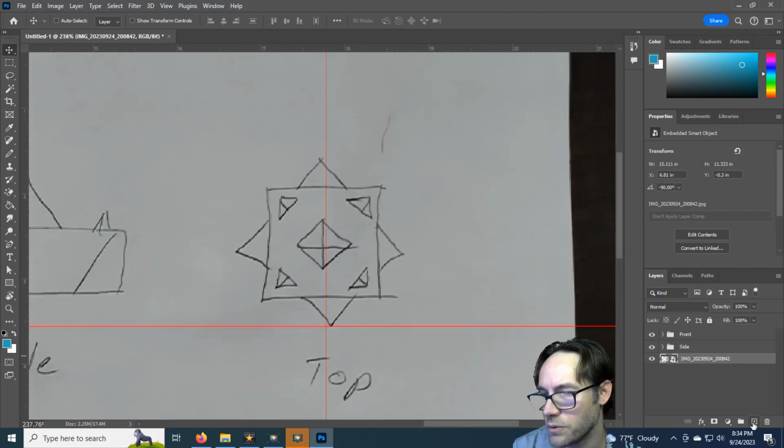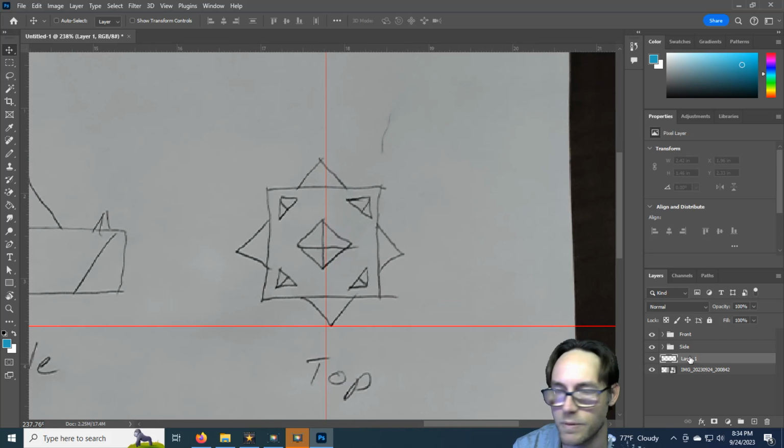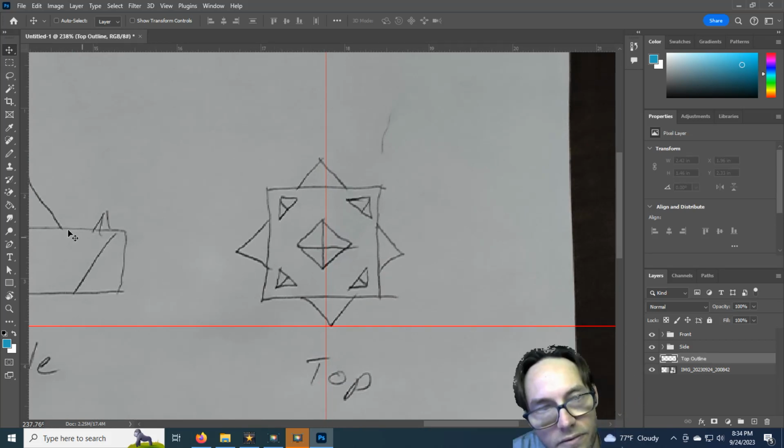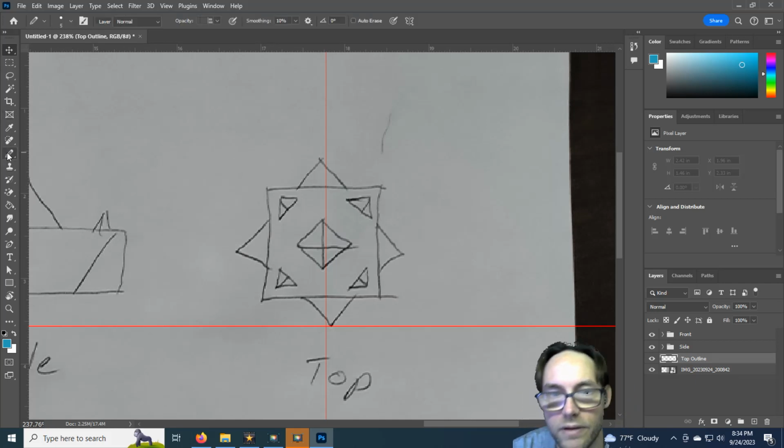Let me make a new layer. This is going to be my top outline. So top outline. Well, let's go ahead and freehand this in. This is going to be pretty quick. Where's my brush? Okay. I'm going to make my square. So click, I'll drag.